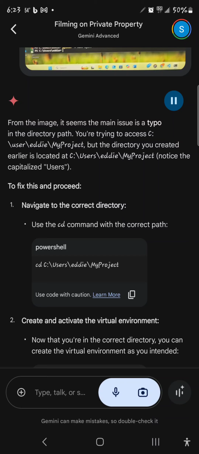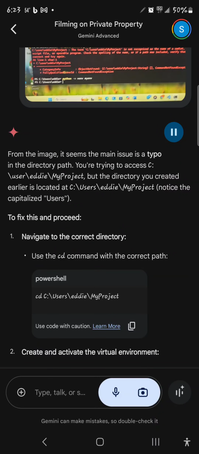Key points. Double check paths. Always be mindful of typos, especially when dealing with file paths. Use tab completion. PowerShell's tab completion can be helpful in autofilling paths and avoiding typos. Start typing the path and press tab to see if it completes. With these corrections, you should be able to create and activate your virtual environment successfully.